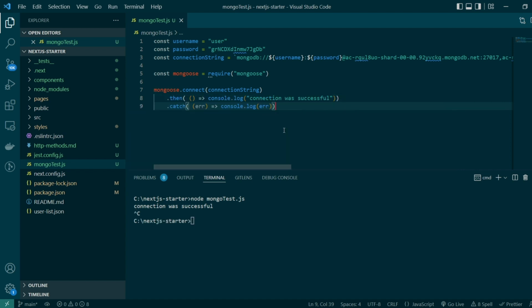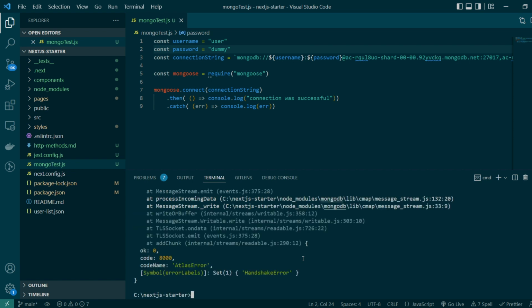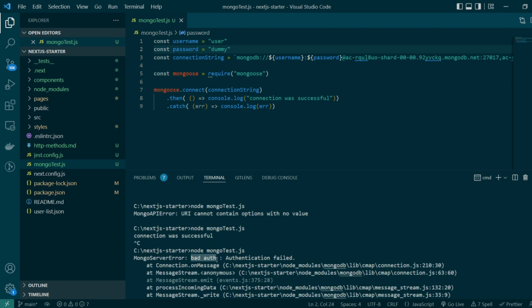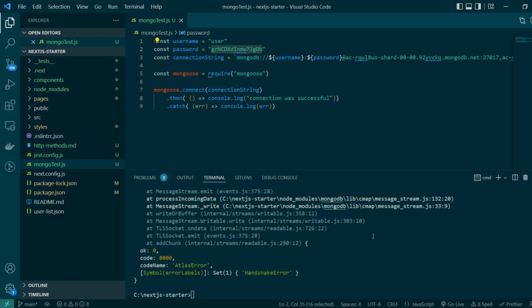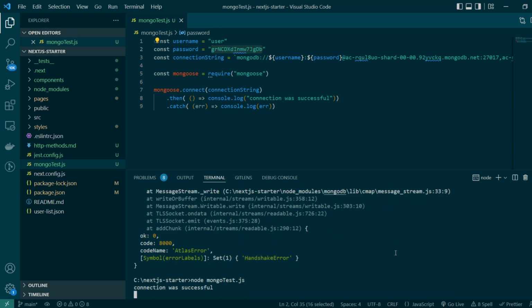Now let's see what happens when we pass an incorrect password. So as a password value, I'll just store some dummy string, rerun the script, and this time, as you can see, we got the error log back, which basically says that bad auth authentication failed. And this happened because we passed a dummy password. Let's revert our changes and run the script again. And we can now create a successful connection. So that was basically it for this video. We understood what is an ODM and how we can use the Mongoose ODM library to connect to our MongoDB instance.